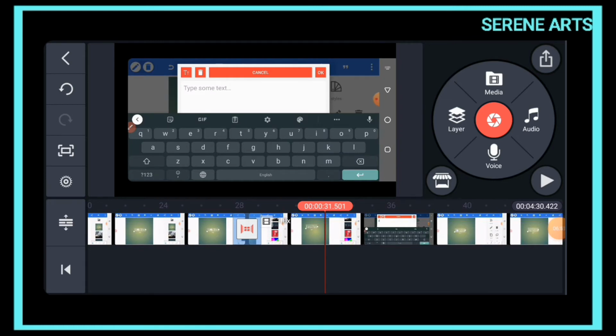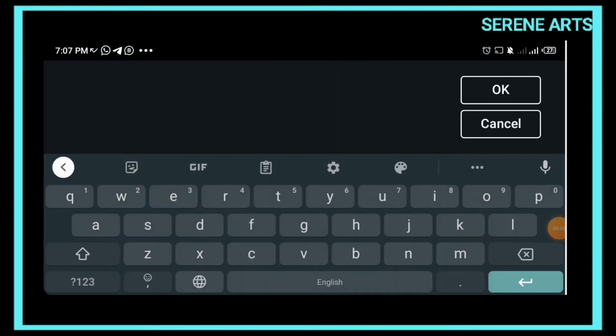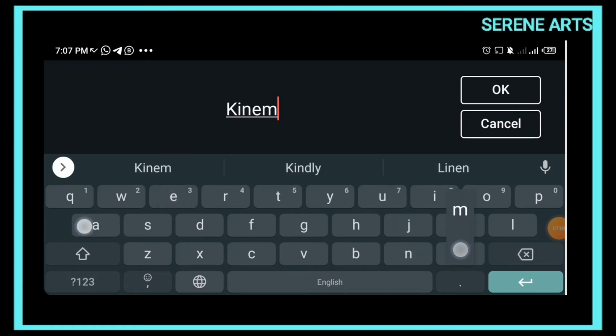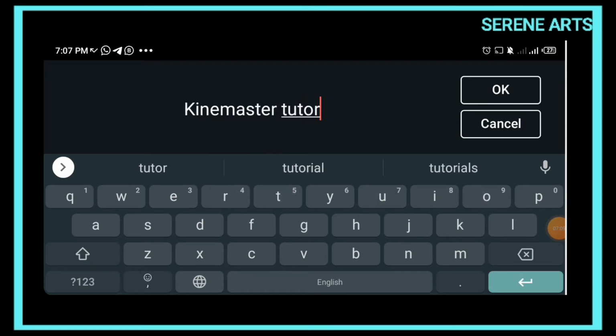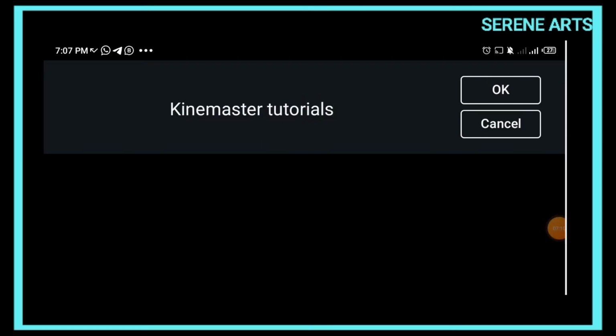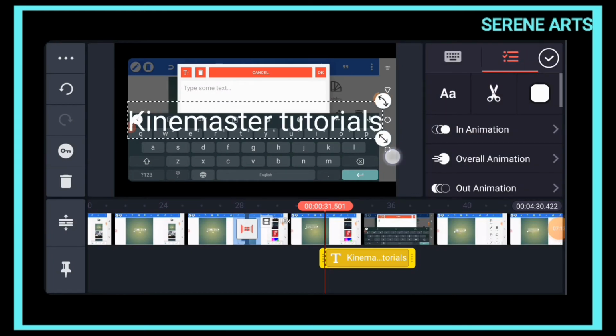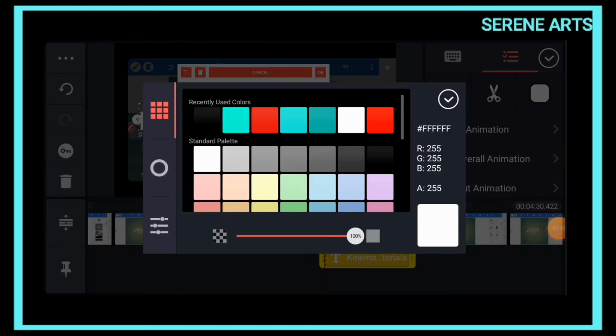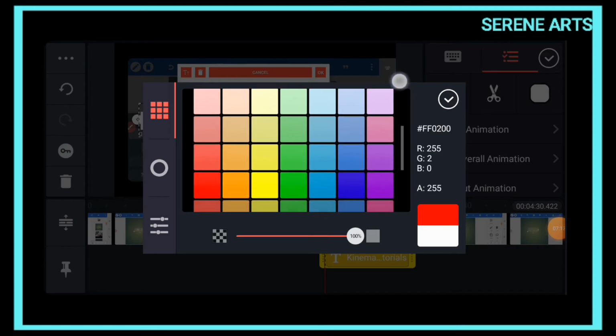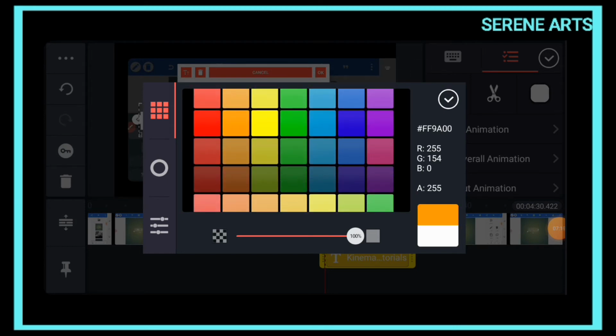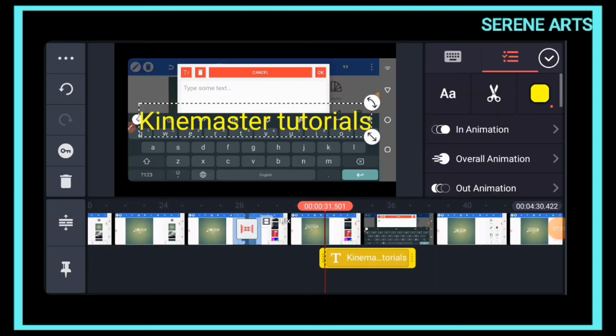When you apply layer effects, you can also apply text effects just by writing something and putting it on your work. So Kinemaster tutorials. Let's assume I decide to write this. It will appear here, and you can change the color to any of these that you want, anything at all.